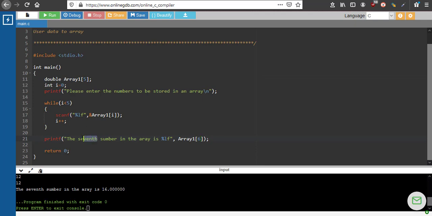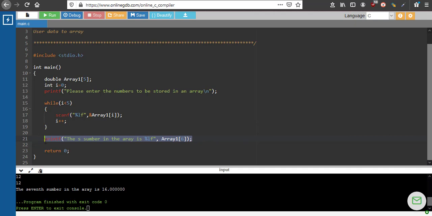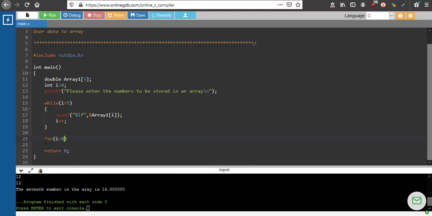And let's say instead of printing the 7th or 6th number, we will print the double of all the entered numbers. Double means 2 times, right? So again we will write a for loop. If you have to start from 0 till i is less than 5, we can also say i is less than or equal to 4. So this is also the same. So what you do is i plus plus, right?